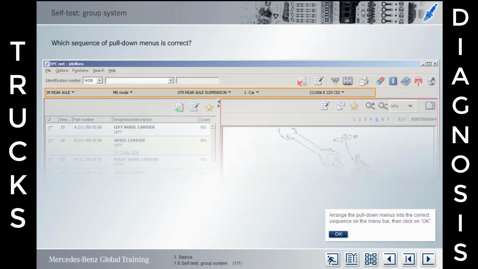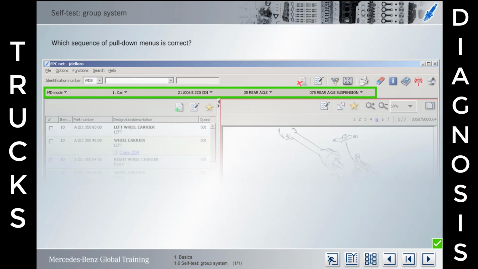What is the correct sequence of pull-down menus as they occur in EPCnet? Drag the elements to the correct position. Excellent. That's correct.